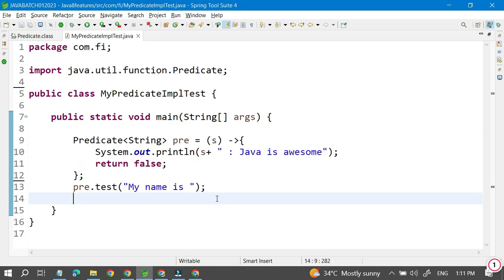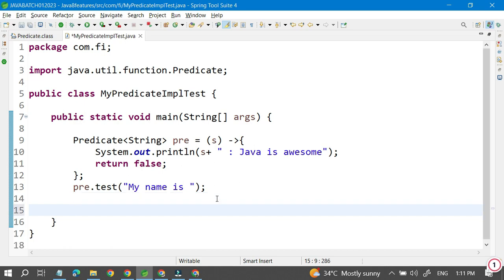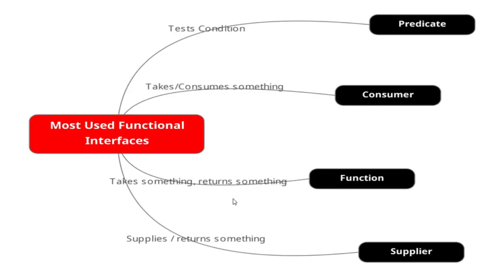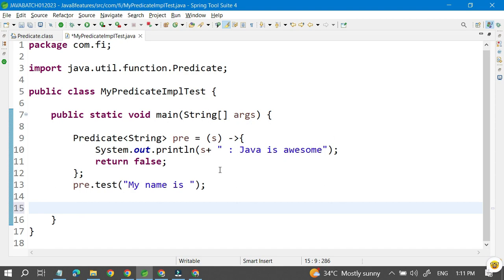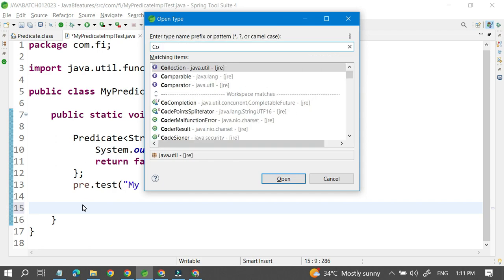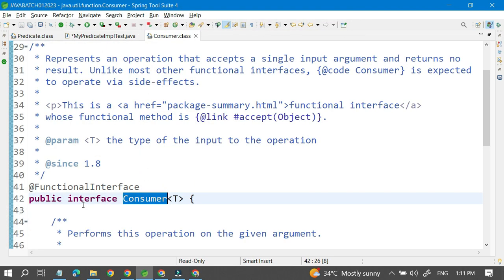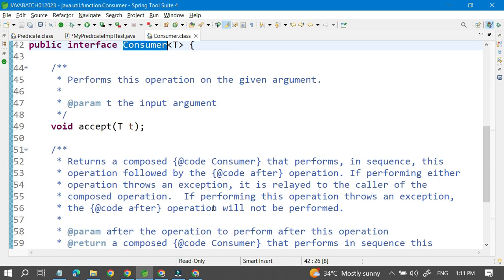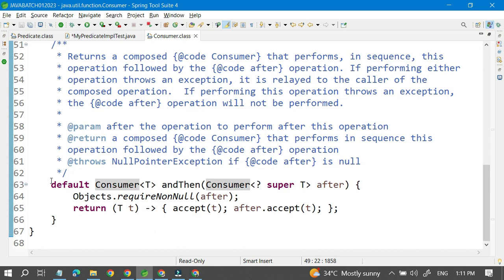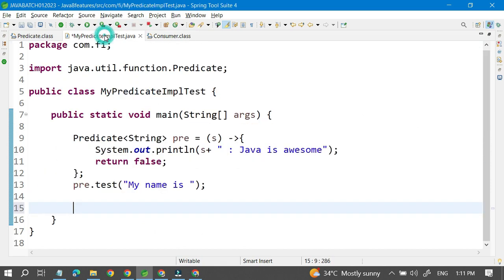In the same way, if I want to implement some other interface, maybe Consumer, let's go to STS and implement the Consumer. First I will check what the Consumer class is. Consumer is a functional interface. The interface has one void accept method, and after that some default methods. I will go to my class and simply provide the implementation of this.